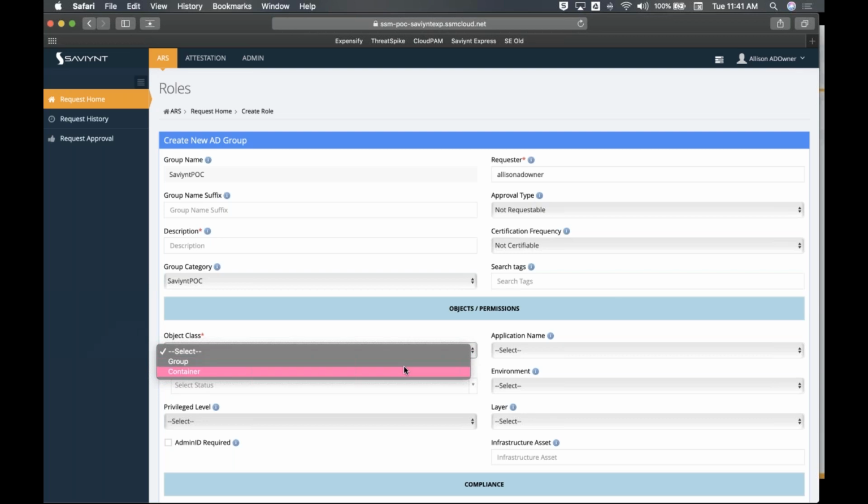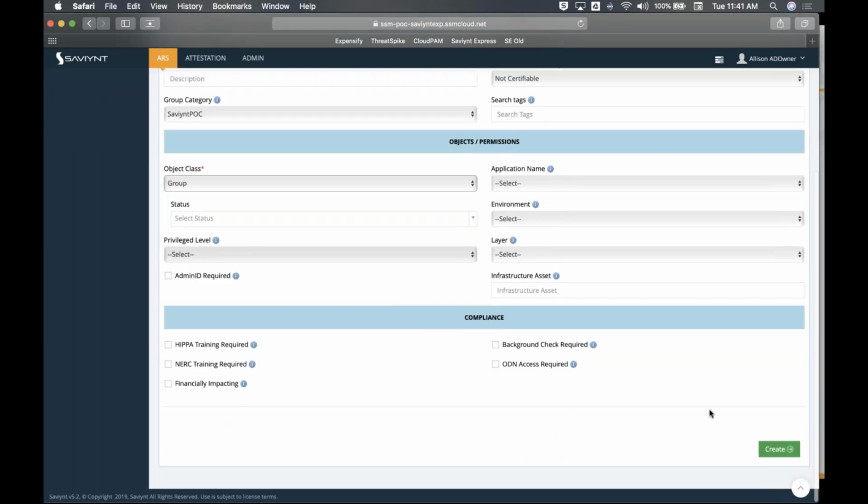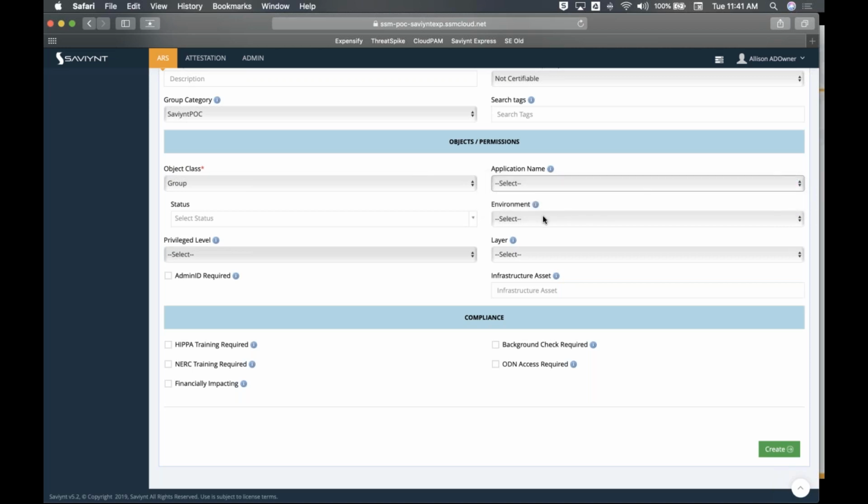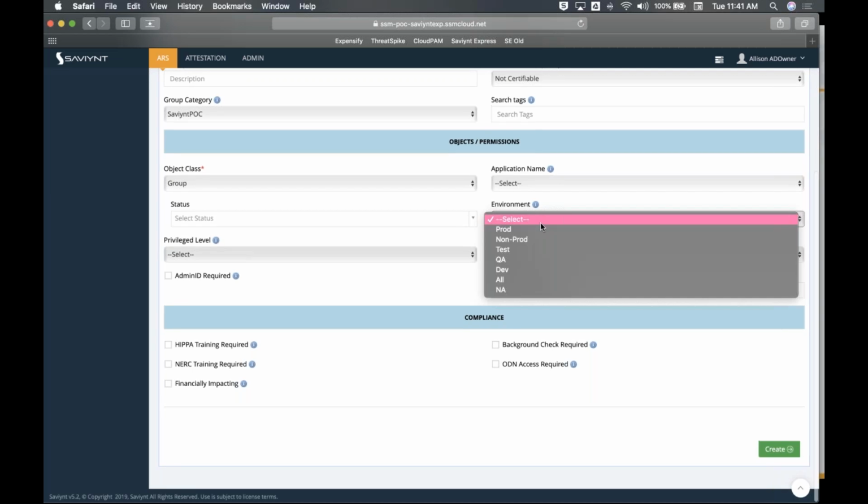It's different than doing it in the Microsoft interface, yes, but it enables you, as I said, to have that full governance view of it. I could actually tie it to an application. They say App 1 and App 2, but I could say if this group is tied to MIM, I could have MIM here and say that this is going to be a group only tied to MIM and seen in that hierarchy. I could pick whether I wanted to go to all environments, to prod or non-prod.